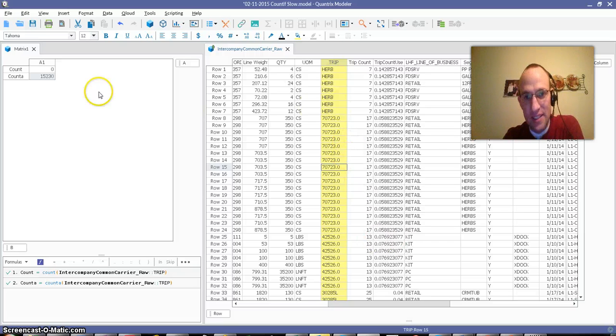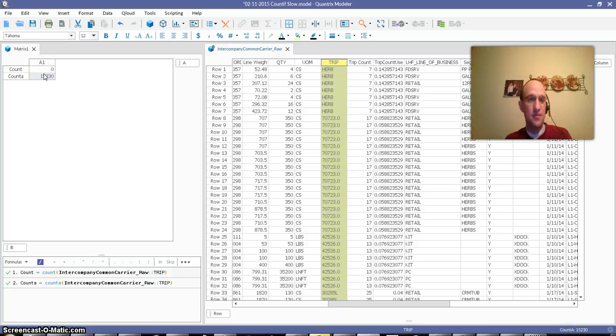Also, you can access this without having to do it on another matrix, of course, by going to your status bar. If I were to select trip and look at count, you can see that again down here in the corner it is 0. But if I were to select Counta and it counts the non-blank cells, it would get 15,230. So that's the difference and a good example between Count and Counta.